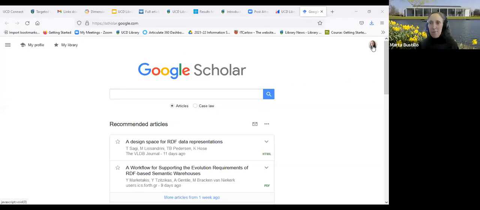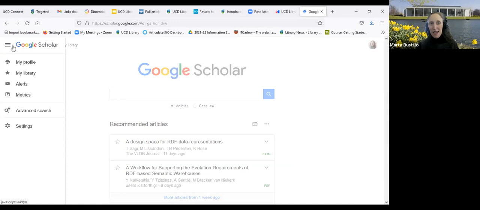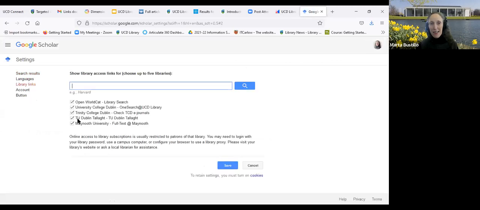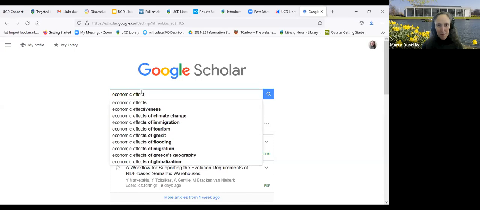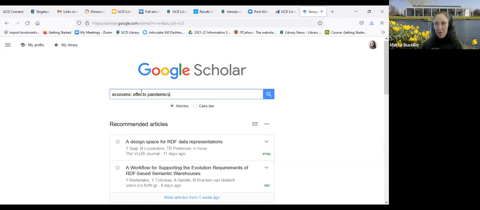So I'm on Google Scholar. I'm actually logged in because I am on my UCD email. I click on this menu link. I go to Settings. I go to Library Links, and I make sure that University College Dublin, at least, or any other library that you're interested in, is checked in my list. And then I click on Save. And then I'm going to show you a brief preview of a search that I'm going to do later. So that's going to be our search for later.